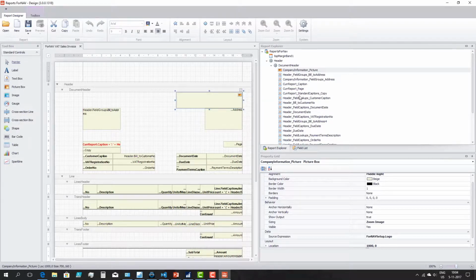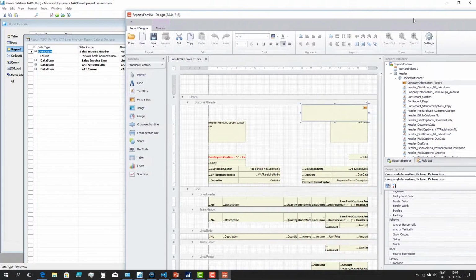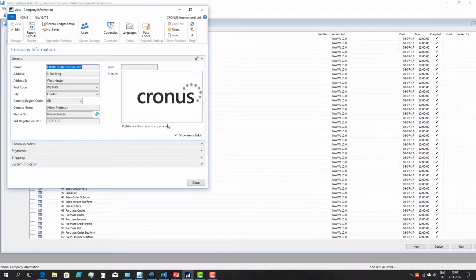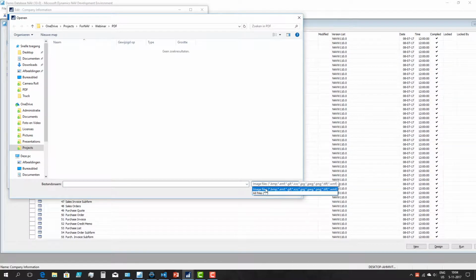And I'm going to show you why this is the case. So let's close ForNAV, and I'm going to run the company information table. The company information table has this picture control, and if I try to select a picture, the select picture dialog allows me to only select bitmaps, GIF or PNG. And let's see what happens if we actually select a PDF file.